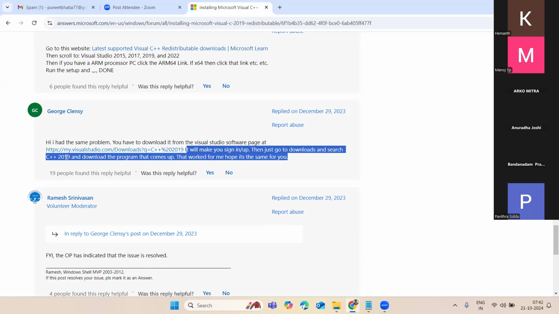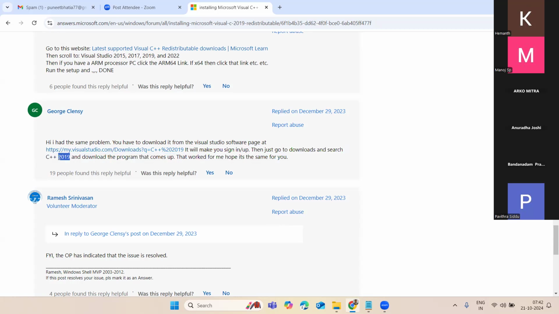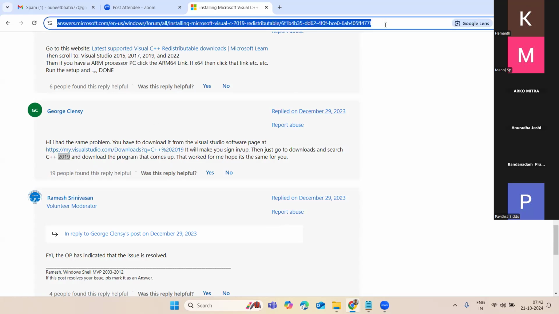So it's asking you to download 2019 only, and download the right one. In your error also it was showing you 2019, right? And you are trying to install 2022. Okay, let me share this link with you. Please try this. Yeah, sure.